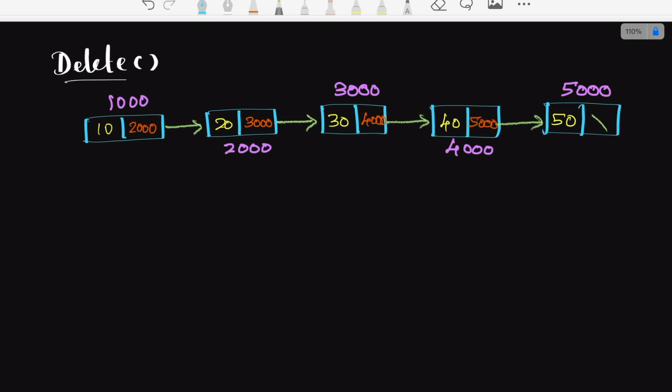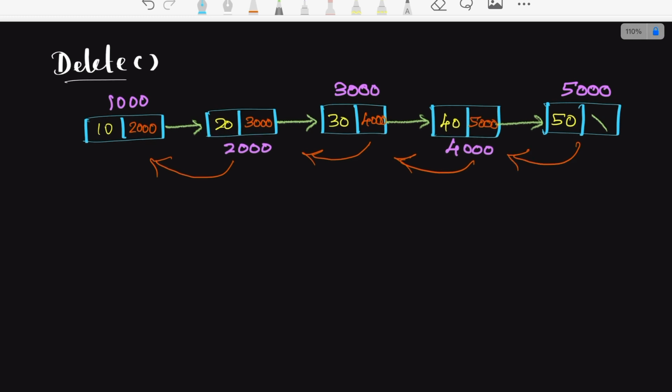So now we are going to do the deletion operation in the existing linked list. As of now, the nodes will be present like this. Each node is connected together, and the address of the successor will be placed in the next field of the node. So now we are going to do the deletion operation.